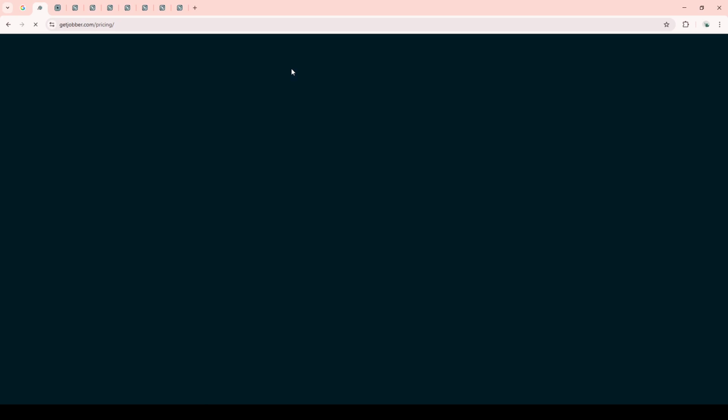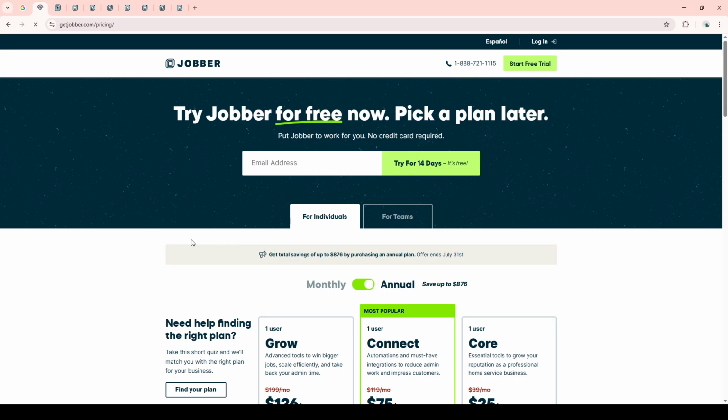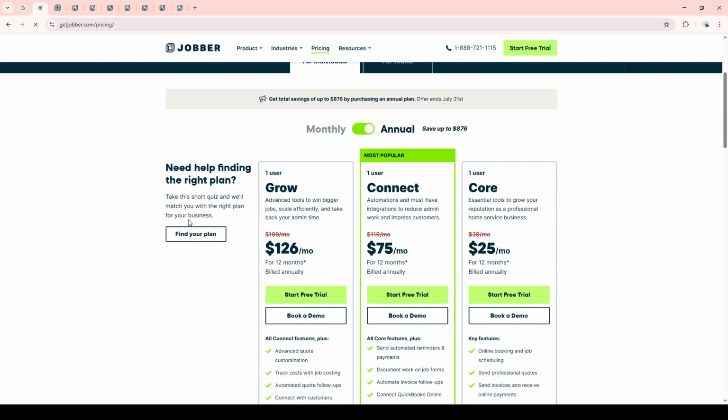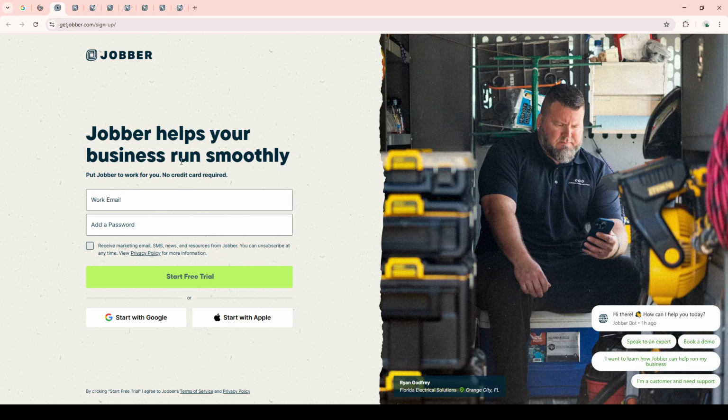Next, you'll need to provide your email address and create a password. This step is straightforward but crucial, as this will be your key to accessing the Jobber platform regularly. Ensure that your password is strong and secure, combining letters, numbers, and special characters to protect your account.